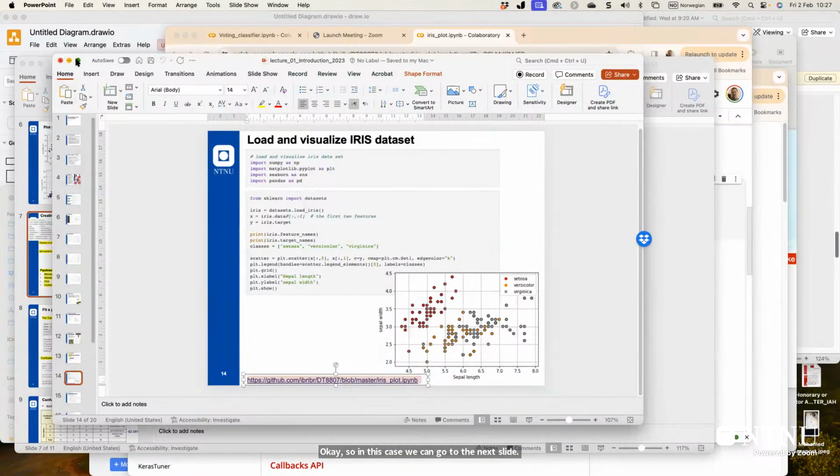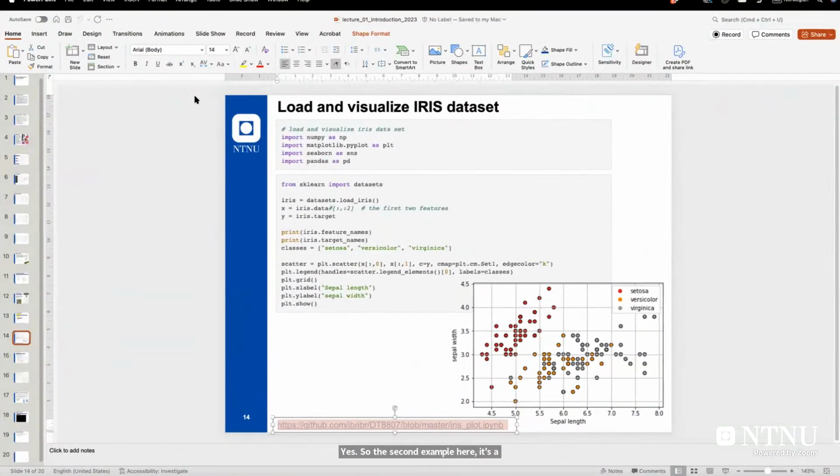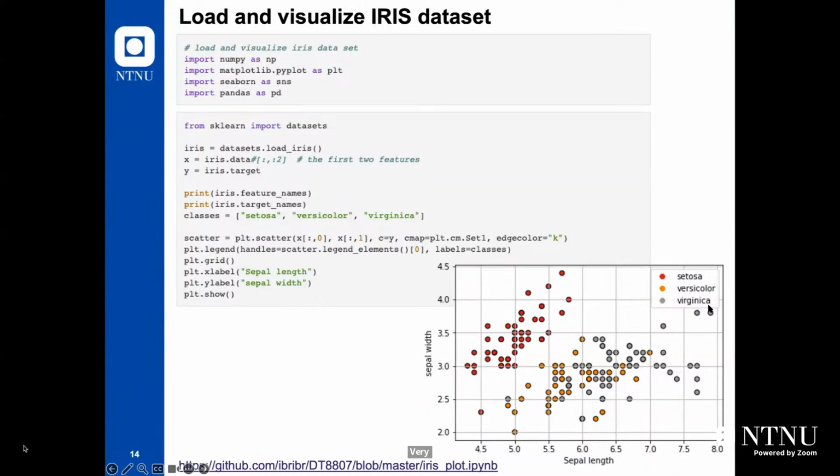Yes. So the second example here is a very simple one, where we try to use Pandas for reading an Excel file. When we are working with a dataset which we import from sklearn, for example, or Keras, it's very easy to deal with because sometimes it's already scaled, standardized, and divided into training set and testing set. So usually they prepare it for you, so you can just download it and work with it.